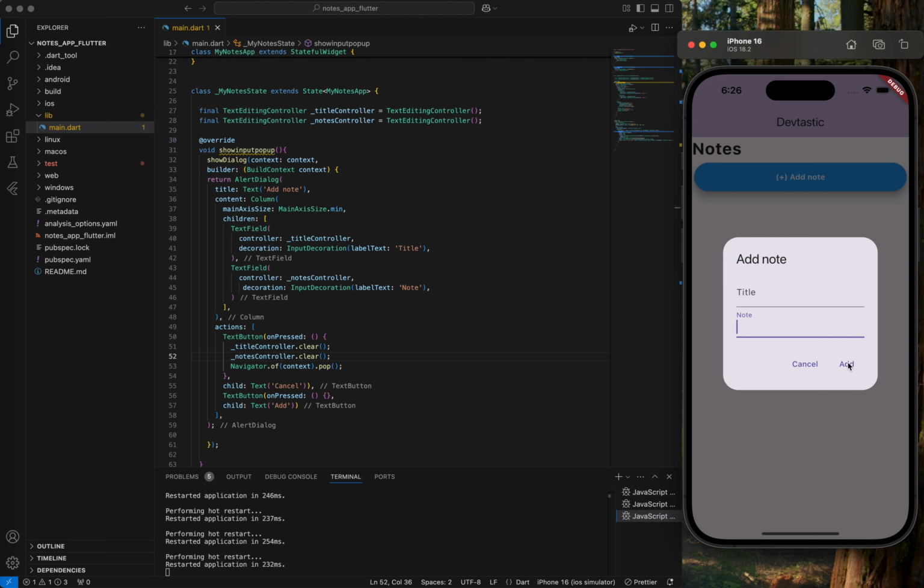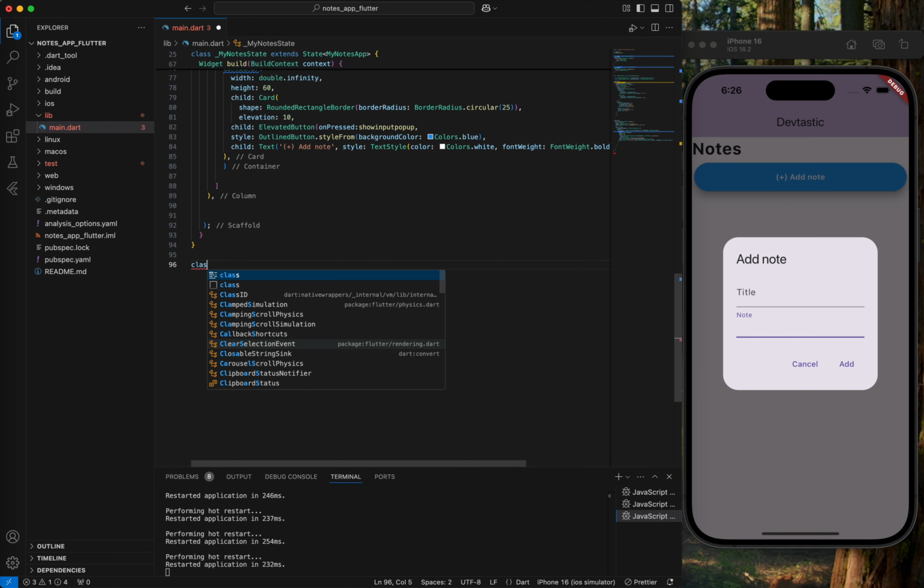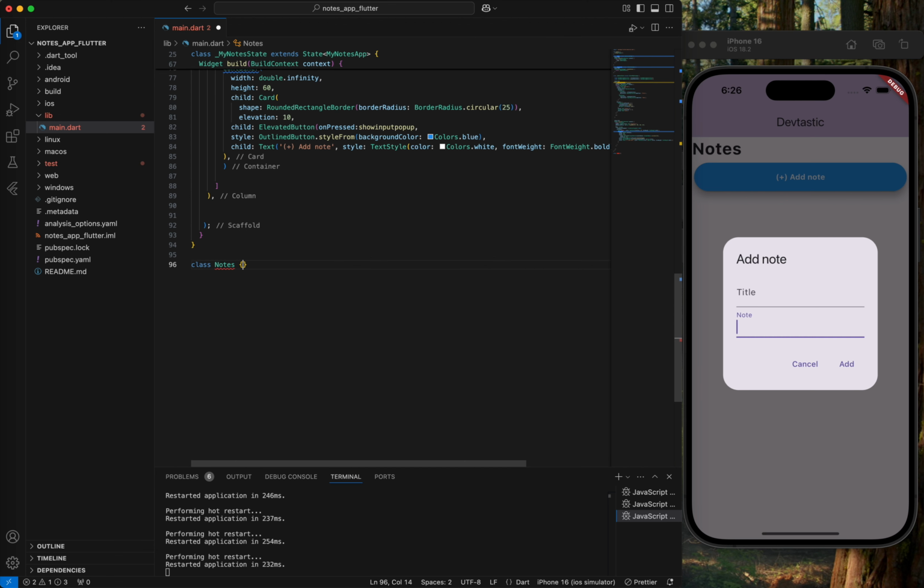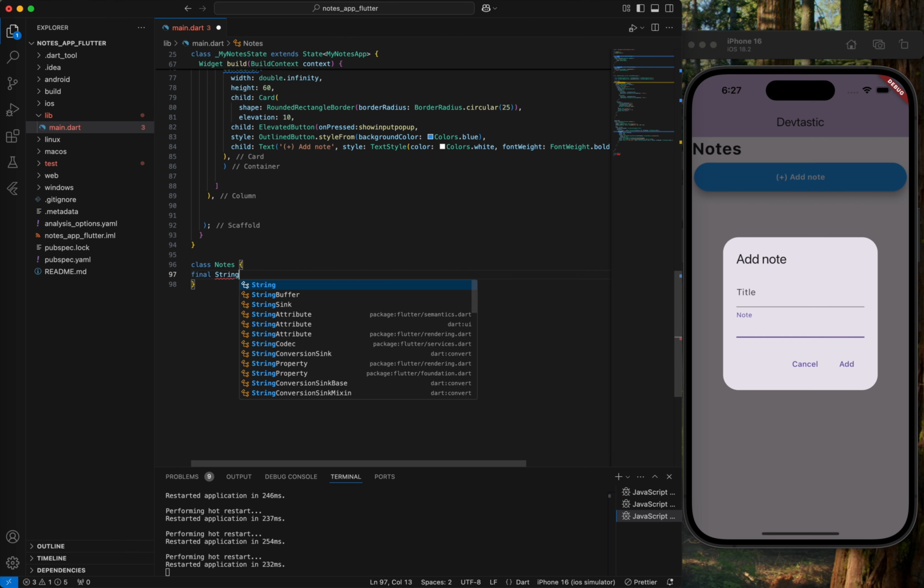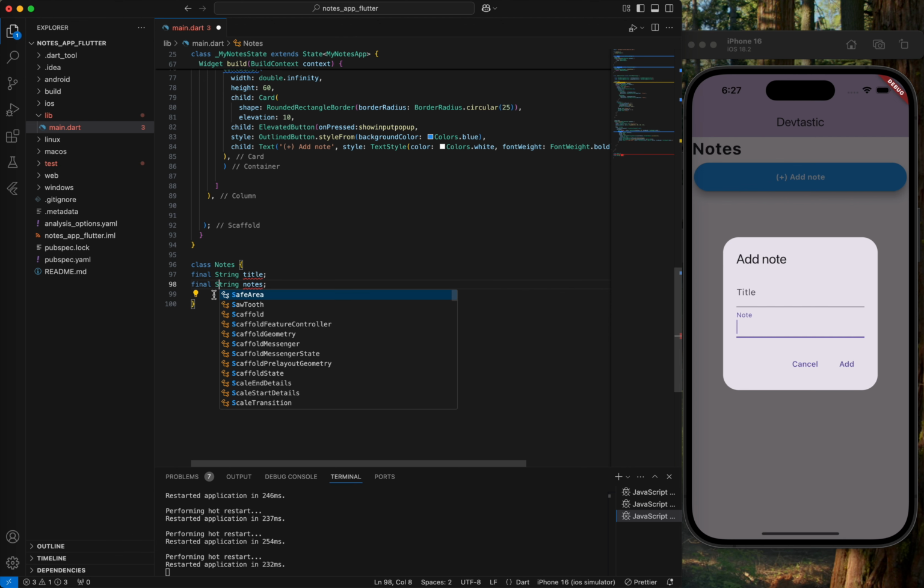So now let's work on this add button. Before working on this add button, whenever we click this add button, these two details should be saved into an object, right? So let's create that object now. So let's call it notes, create the class. Final string title, final string notes. Okay, so now let's create a constructor for this notes model class.